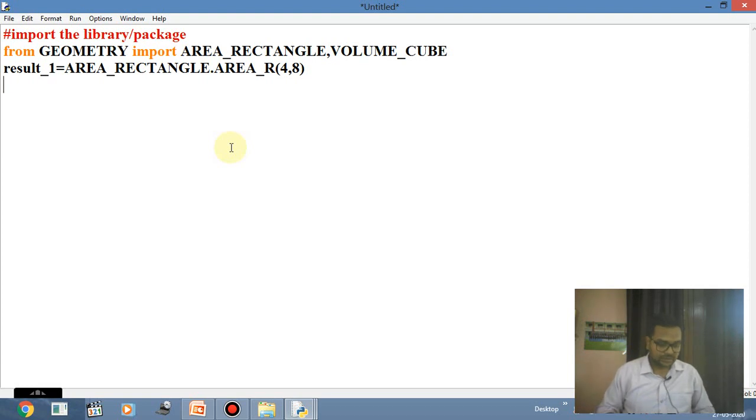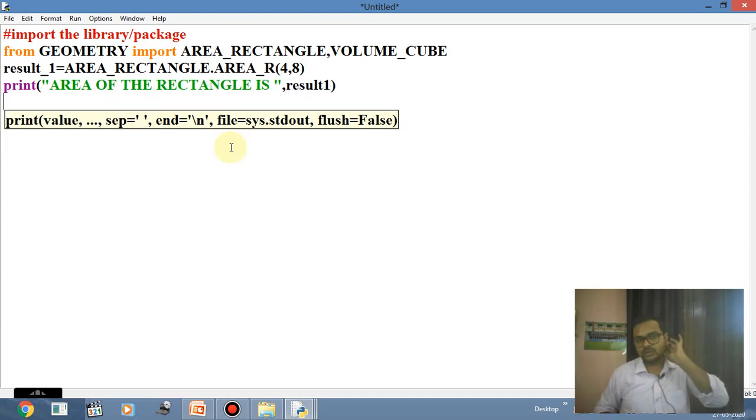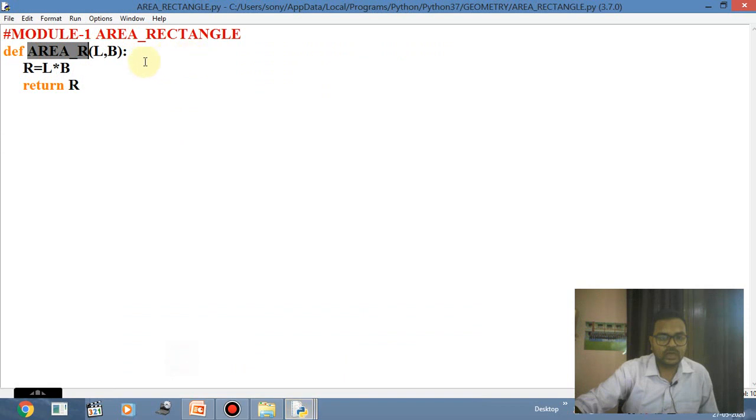So I can print the value. Printing will be: area of the rectangle is, and that is result_1. So here we are going to store the value in result_1. So what have we done here? The module name was area_rectangle. Inside that module there is a function named area_r. And this function needs two arguments, because in the last program we already defined that it will accept two arguments, L and B.